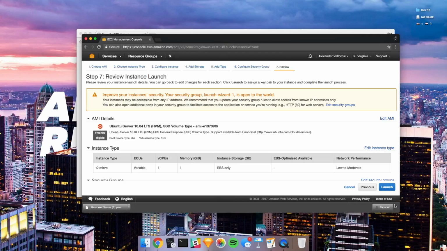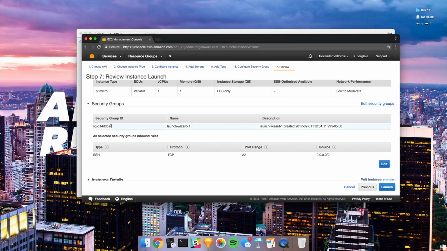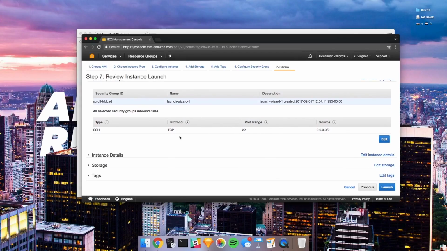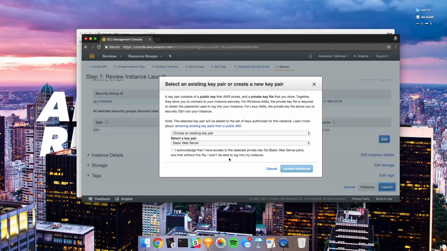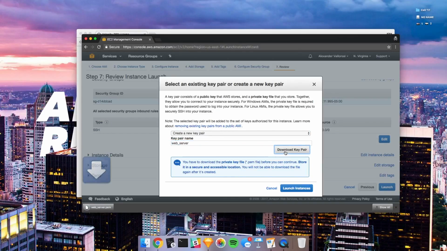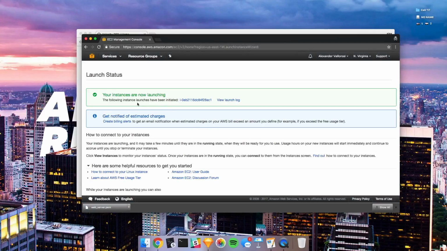Okay, we're going to go back to the review screen because it looks like we got an error. Security groups. Okay, I'm just going to create a new key pair here, and I'm going to give it the name web_server, and then download that key pair and launch the instance with that key pair. Okay, perfect.